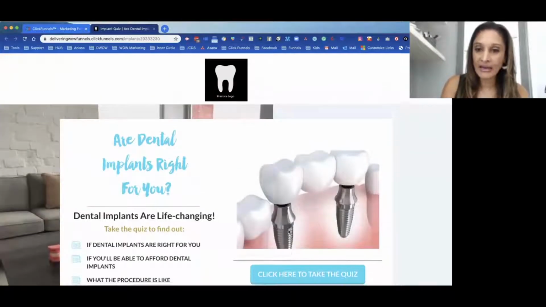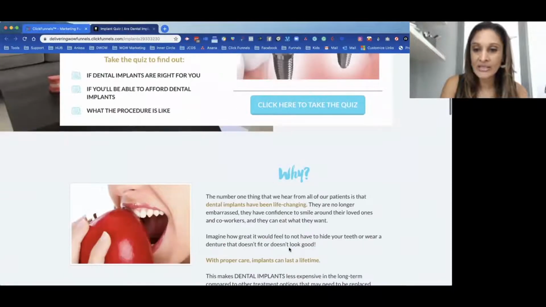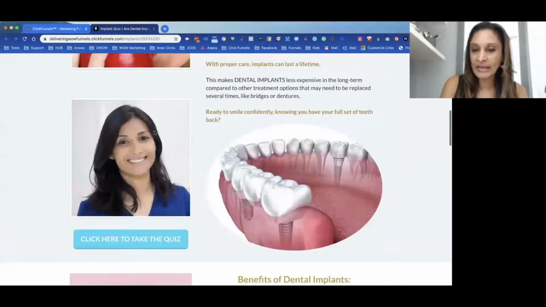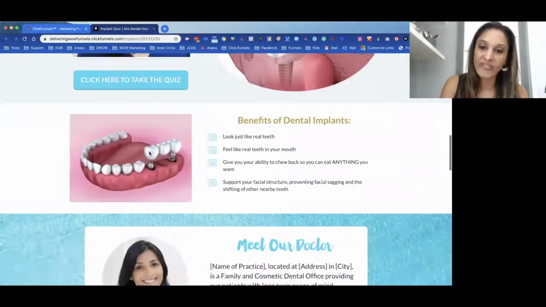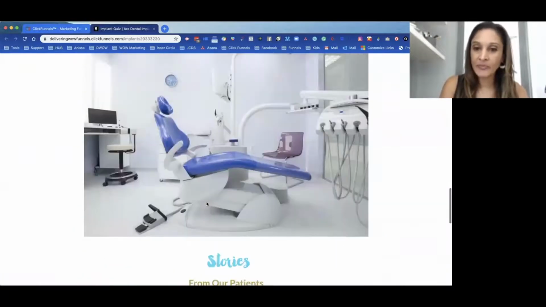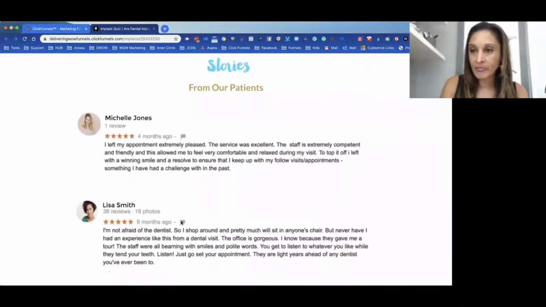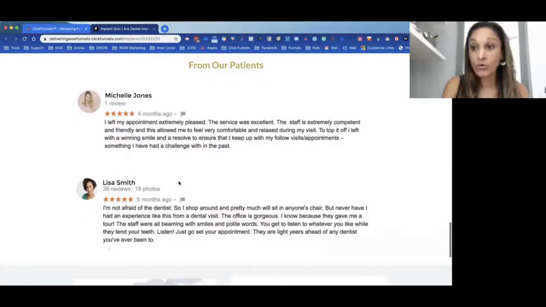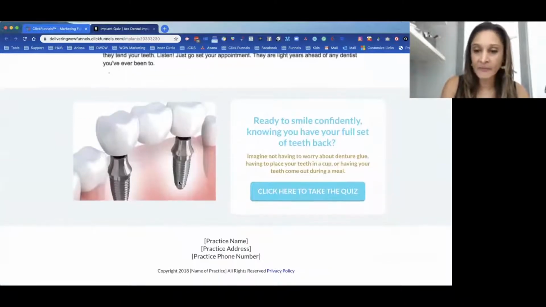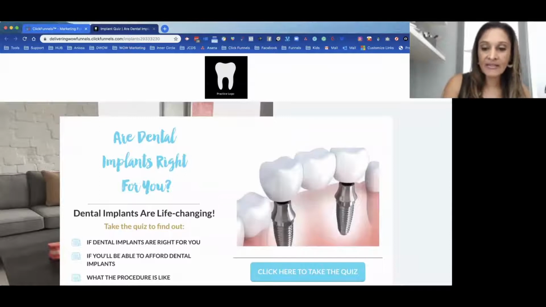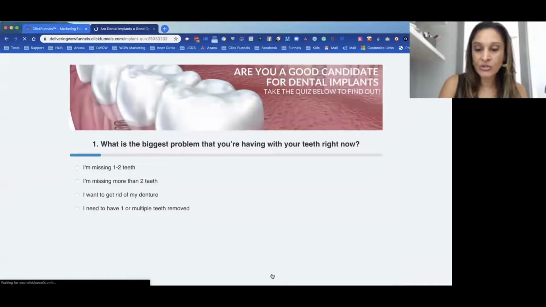And there's an option here for people to take a quiz, and there's information talking about dental implants. There's a place here for the doctor to put their photo, meet the doctor. You can put a photo of the practice here. You can even put in behind-the-scenes screenshots of Google reviews. So that's typically what we have in there, or we can have patient reviews there. So that's typically a pretty simple funnel. And from there, people go in to take the quiz.